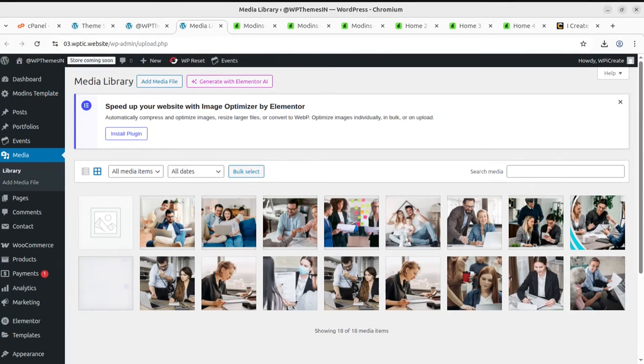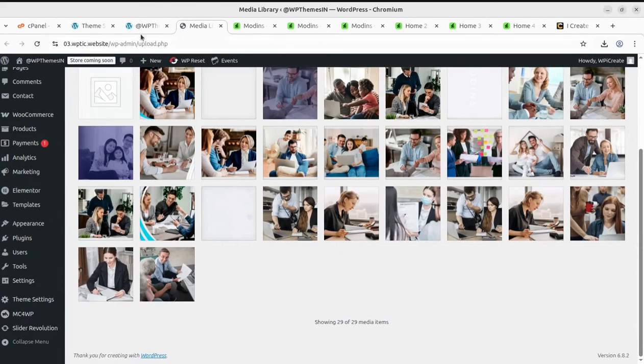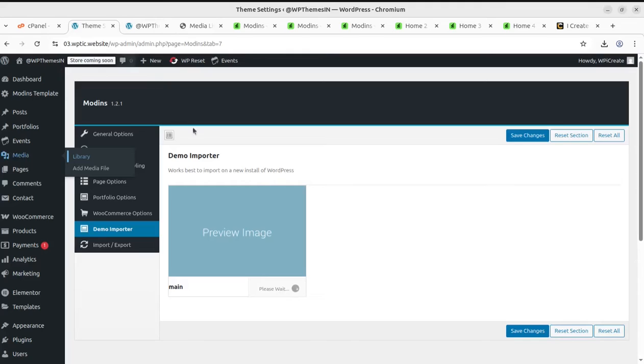And as you see, in just a few seconds, I got 18 images. And when I refresh this, it is now 29. It is going super fast. So we just need to wait here on this screen until we get any message. Meanwhile, the demo import process is going on.